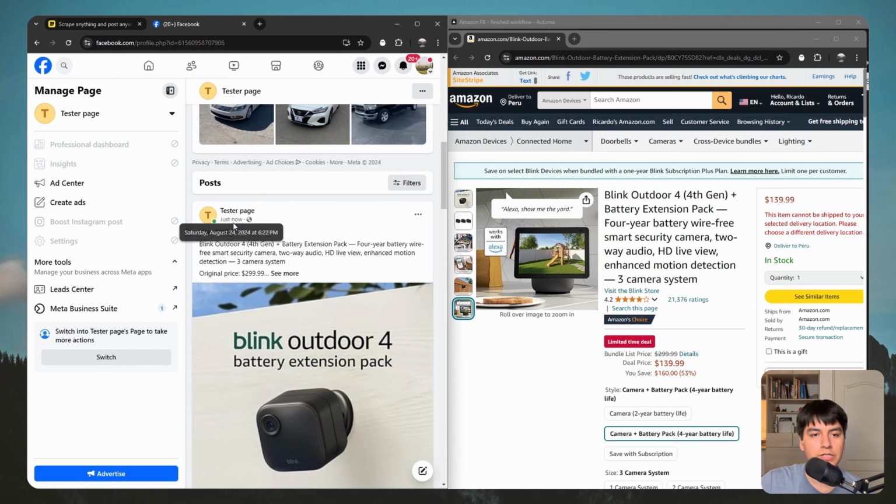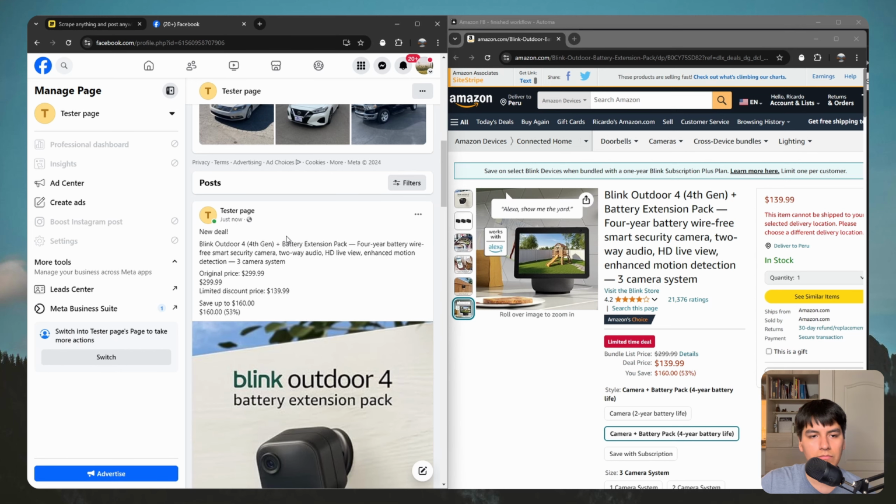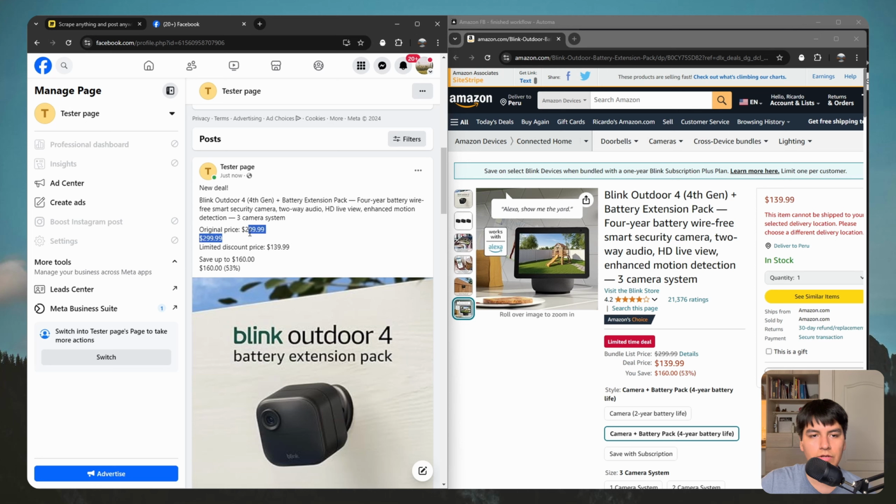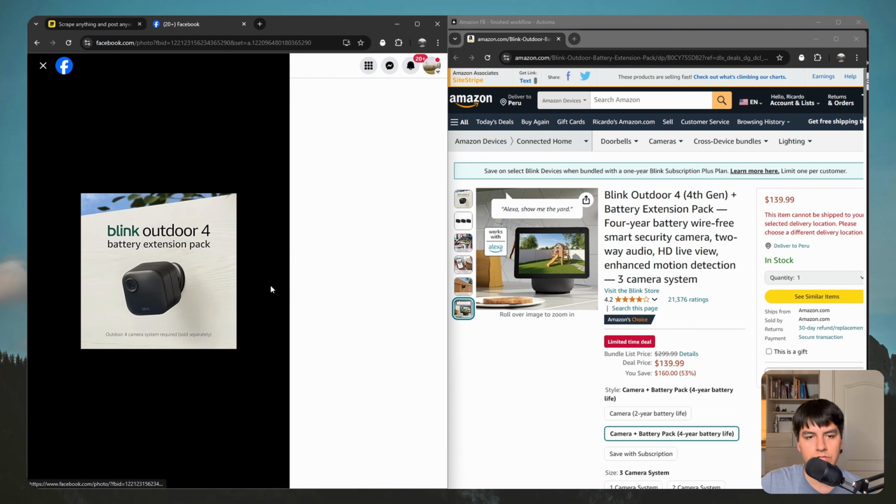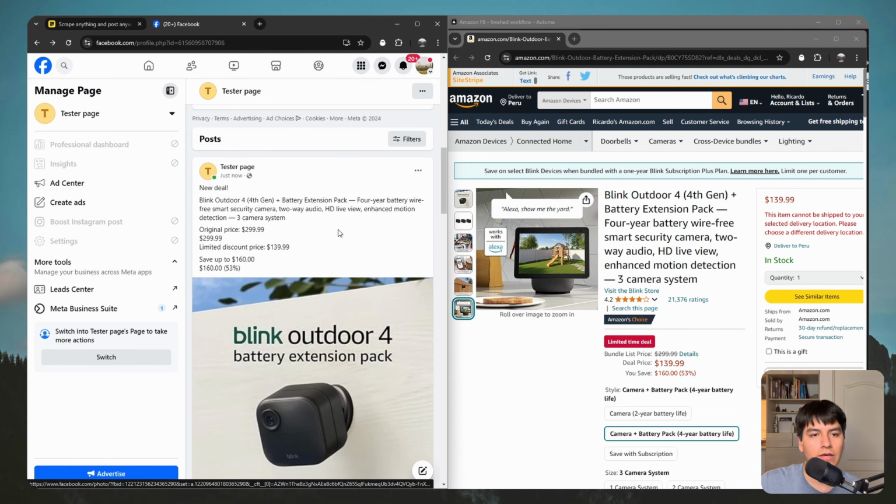And boom, just now, new deal: Blink Outdoor 4, blah, blah, blah, original price $299, limited discount price $139.99, save up to $160, 53%, and the image right here. Okay, so as you can see, it worked almost perfectly apart from this original price thing and discount percentage thing.